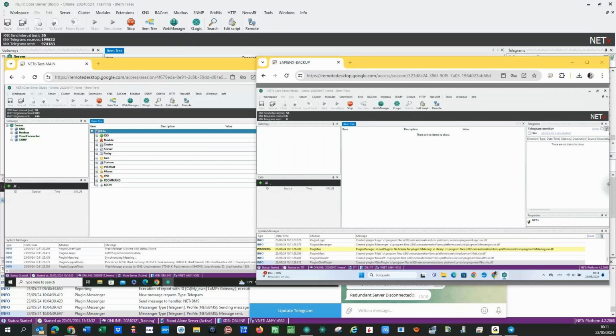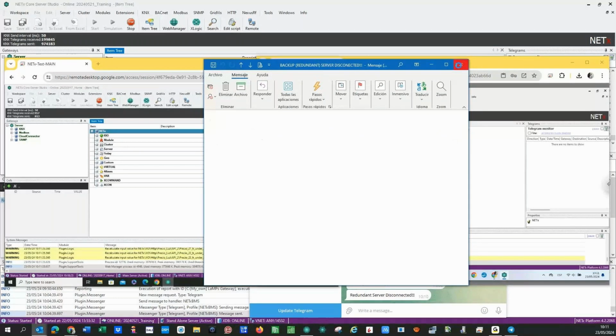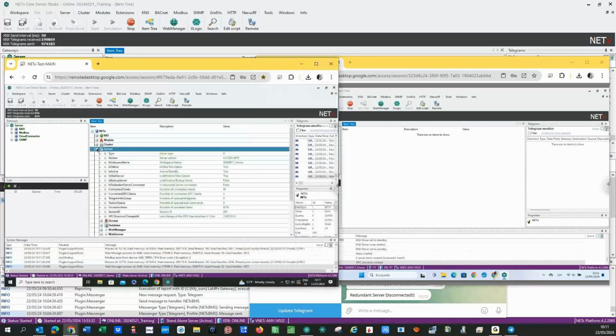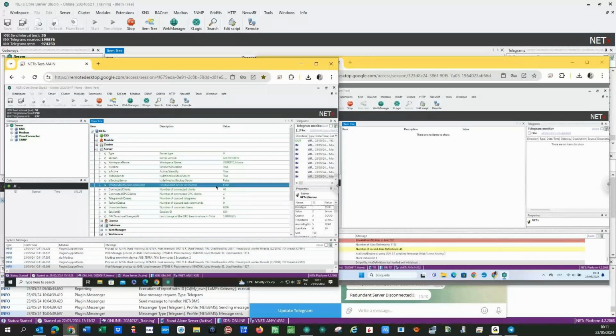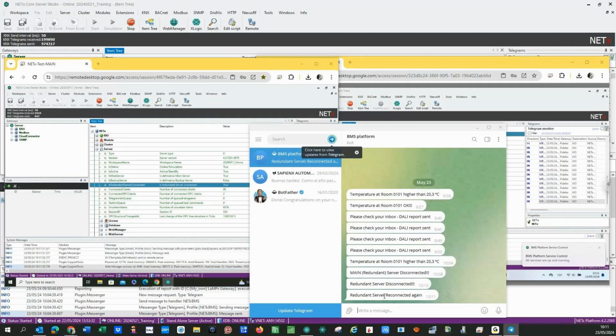And I am getting emails. The redundant server is disconnected. Check the backup server. And when all of them are connected again, I will get a message, email and Telegram, that everything is working fine again. So here in server branch, the redundant server was not connected, but now it's connected again.